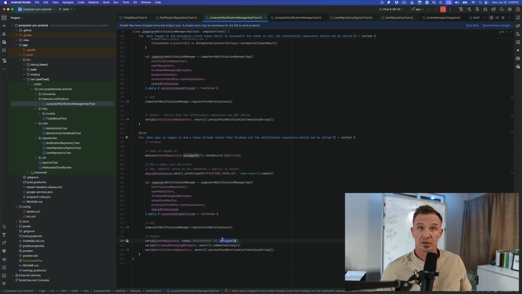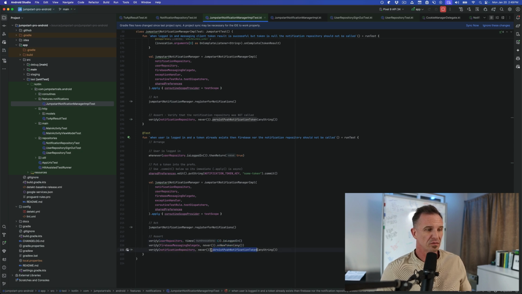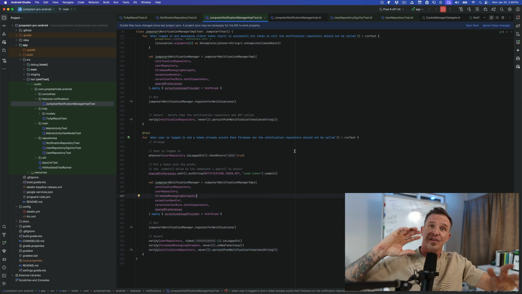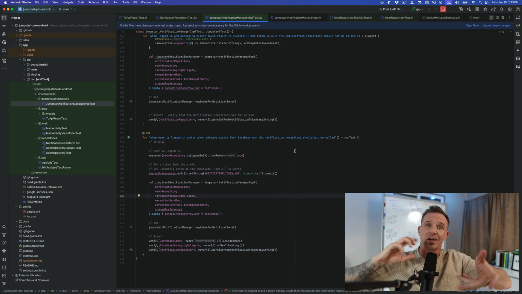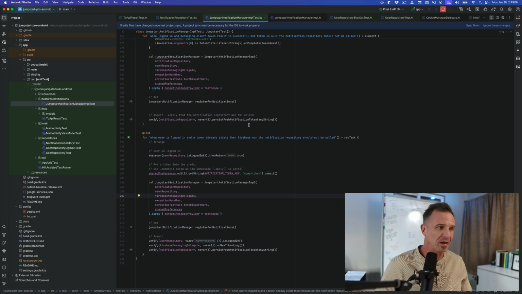Verify that we called is logged in once, and then verify that we never call on new token, and verify we never call persist push notification with any strings whatsoever. So we can verify that our classes are integrating correctly together. So these are like integration based tests.